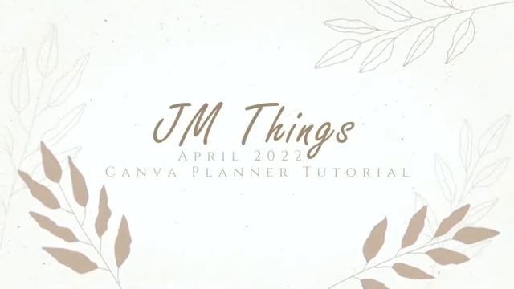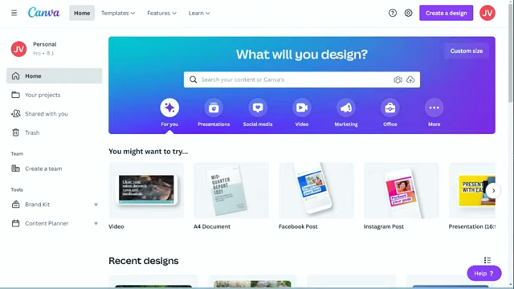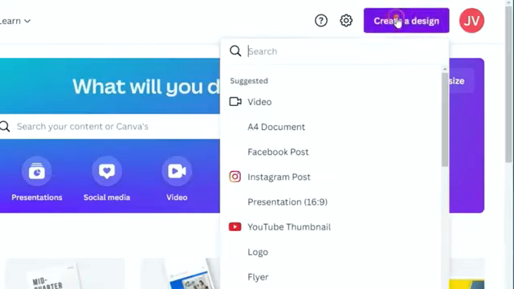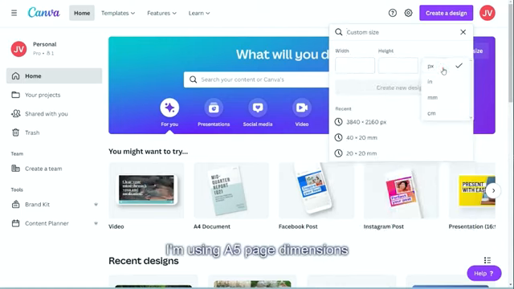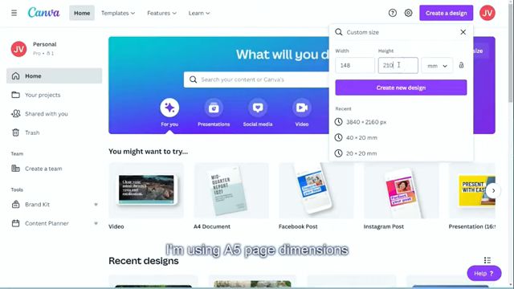For those who don't know, Canva.com is an online graphic design platform. I use it to design my planners, my posters, my social media posts, anything like that. To start, click on Create a Design at the top right corner. Then click on Custom Size and enter the dimensions of the design you want to create.